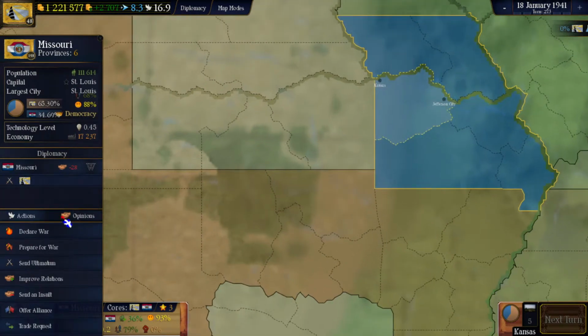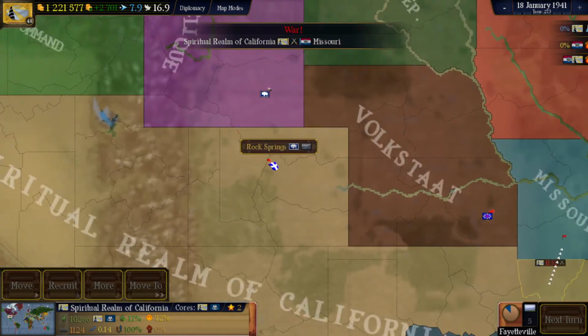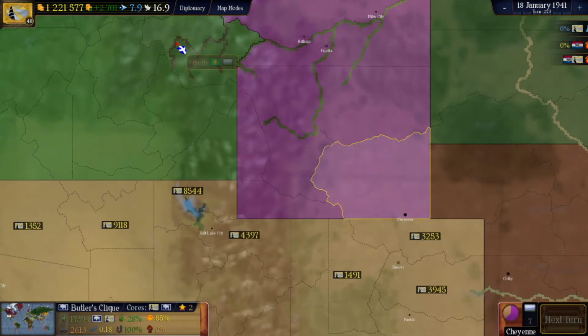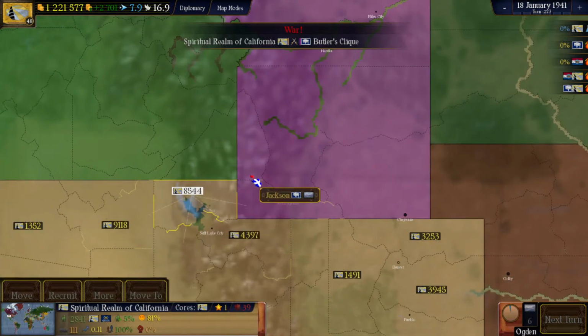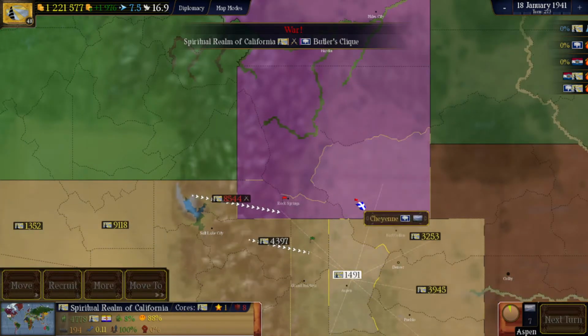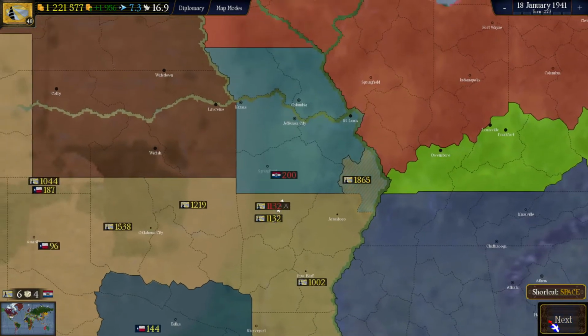So we'll go for Missouri next. And at the same time, we'll be actually starting to try to conquer the Butler's clique, which is a dictatorship. I need some water.